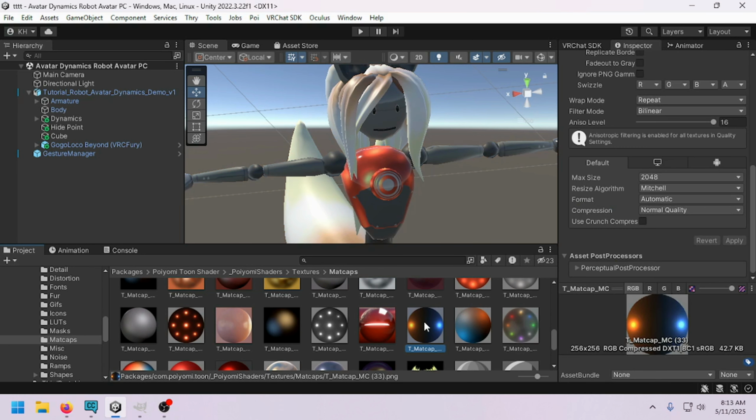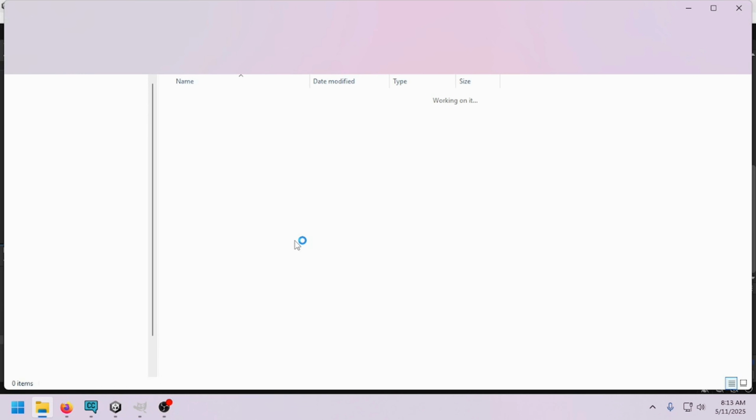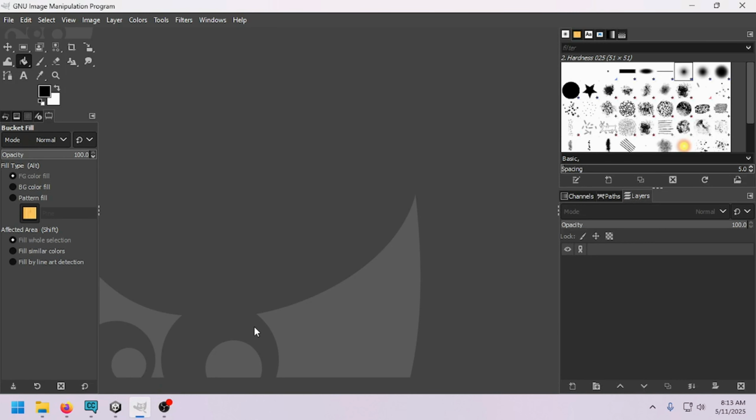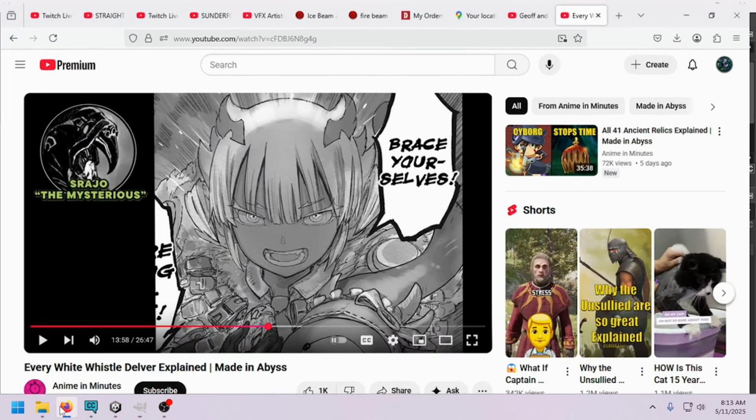So I'm going to grab a few matcaps here, some of the fun ones. I'm going to bring them into GIMP. I don't know if you have GIMP, or if you don't have GIMP, I recommend GIMP. It's super cool, super nice, and super free.